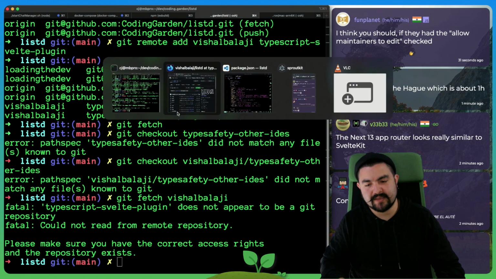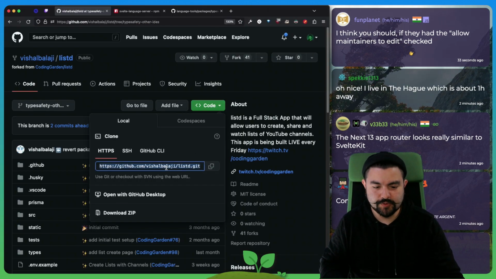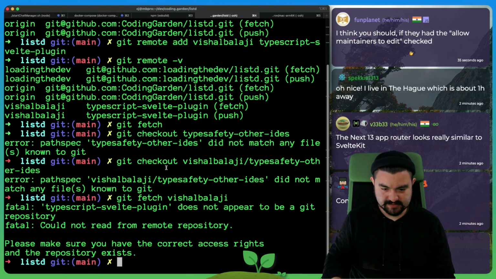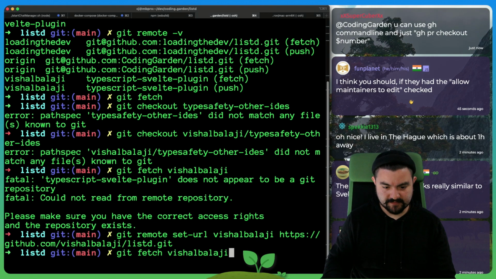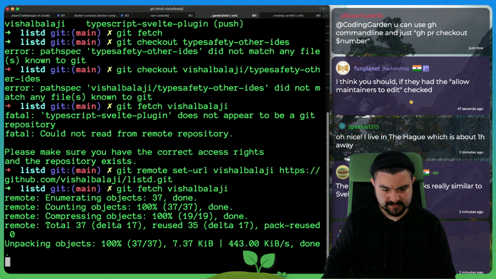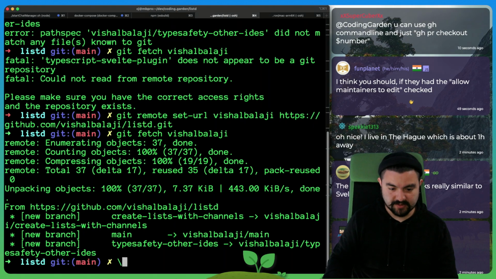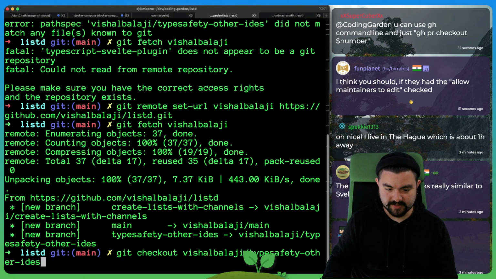Oh, I pasted the wrong origin. I need this. Git remote set-url, this one with that. Okay, so now if I do a git fetch, now I have access to that branch. Now we can check out that branch.